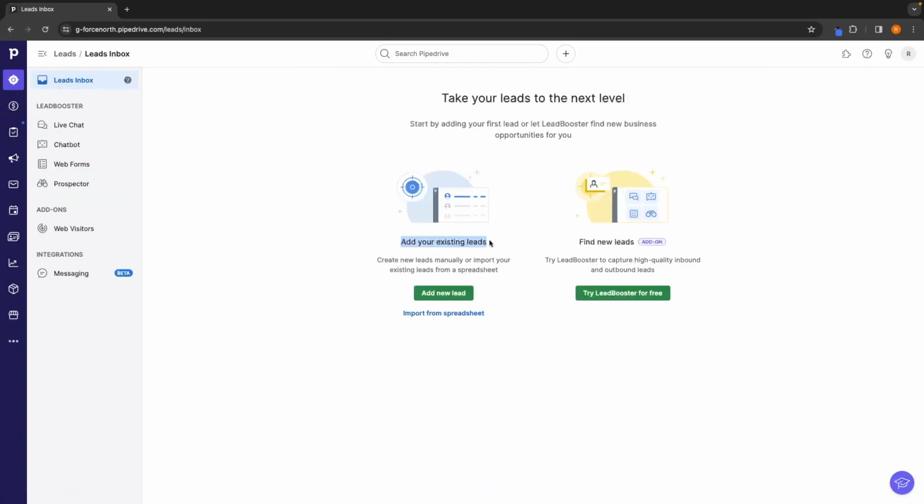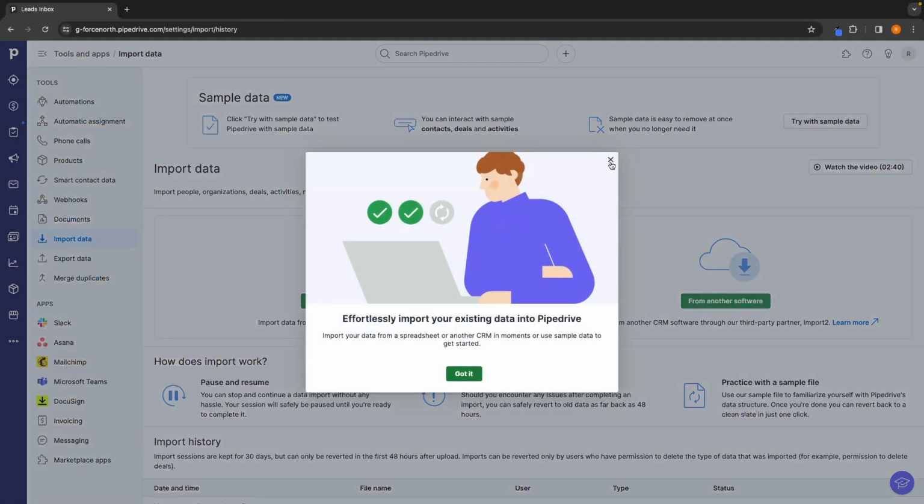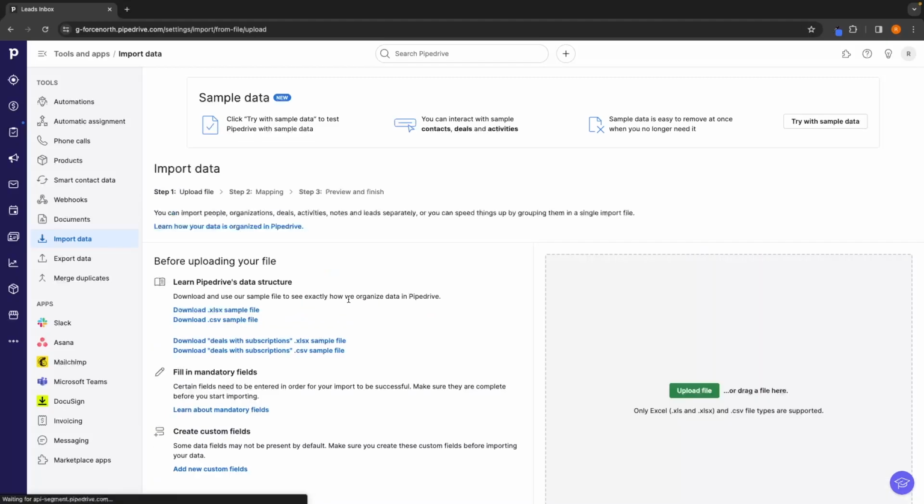However, we can also go ahead and add existing leads into our Pipedrive CRM. Now we have two different options here. The first is we can import from a spreadsheet. So this is if you already have a lot of leads from maybe a different CRM software and you are moving over. All you have to do is export your data from that other CRM into a spreadsheet. And then we can click into here, upload the spreadsheet, and import all of those contacts.